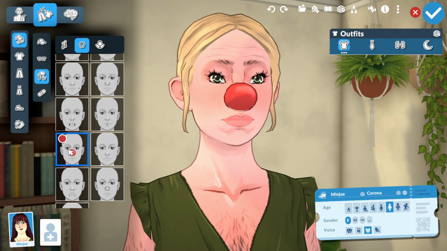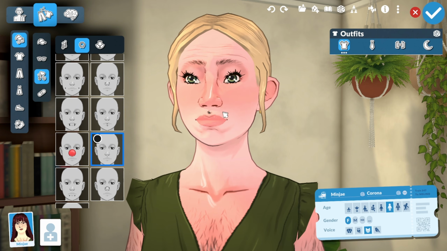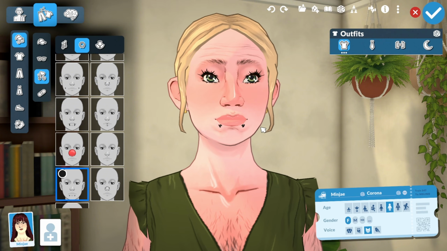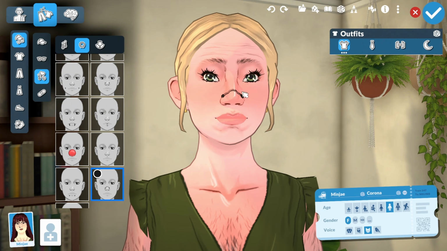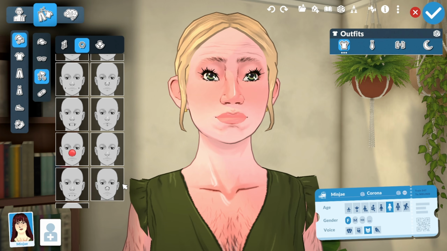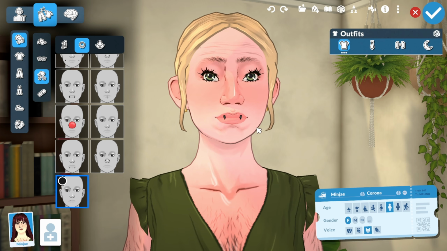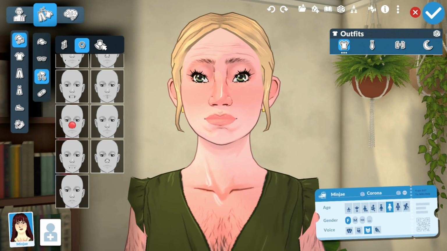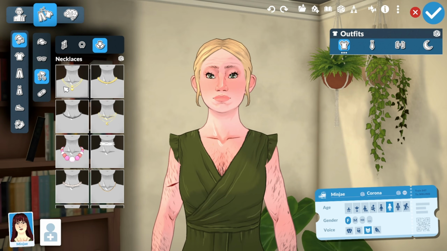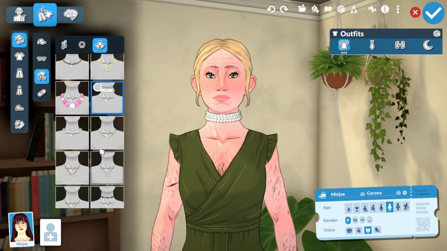There's a clown nose in here for some reason. We have this one here. The under the lip. We have a nose chain going from one to the other. And we also have these ones here. Then we also have some necklaces. I'll just go through each one just so you can see.